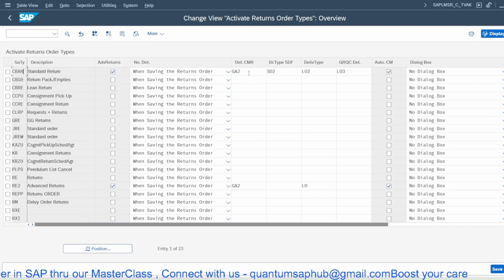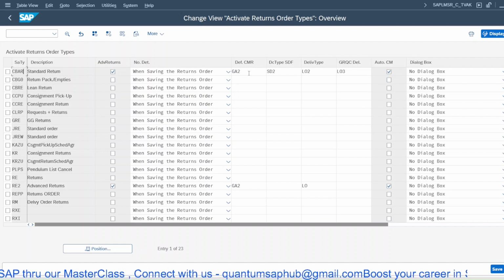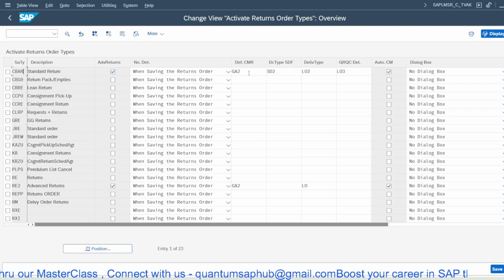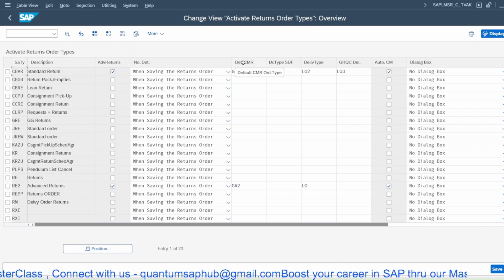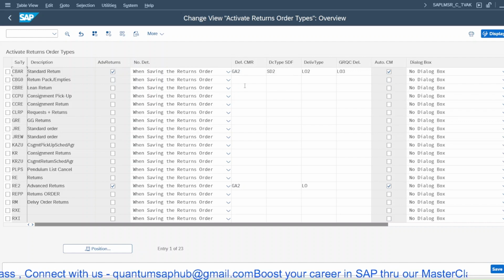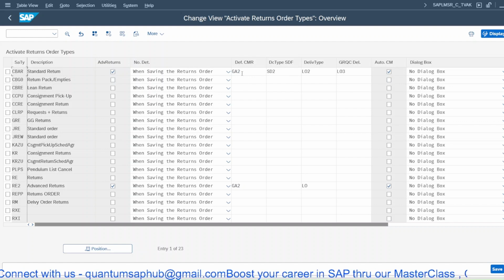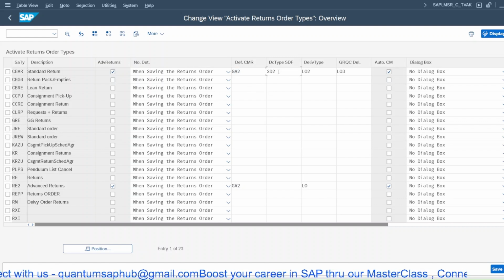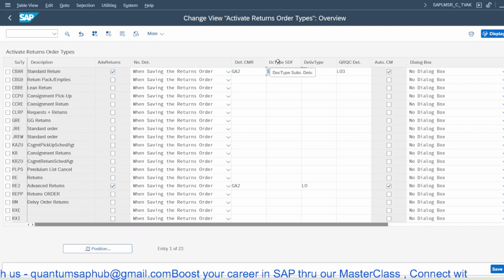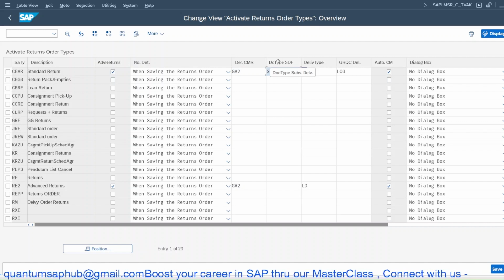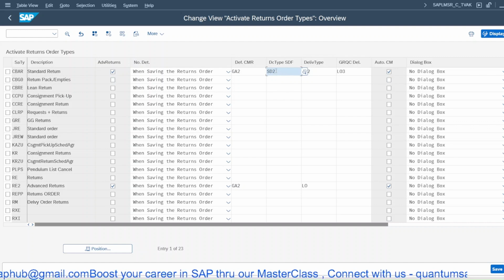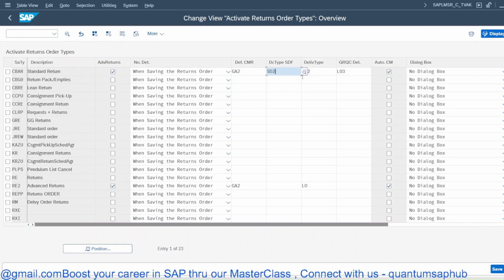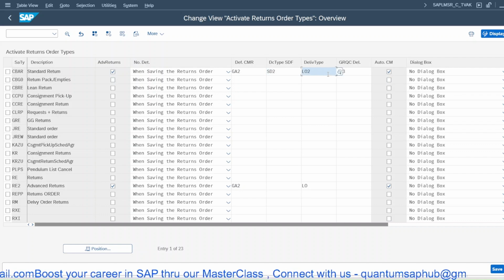And under that, you need to define the subsequent document types. So subsequent document types, suppose it is the default CMR order type. So what should be the default one? That will be GA2. And the document type for subsequent delivery, that is for SDF, will be SD2. Then the delivery type will be LO2.